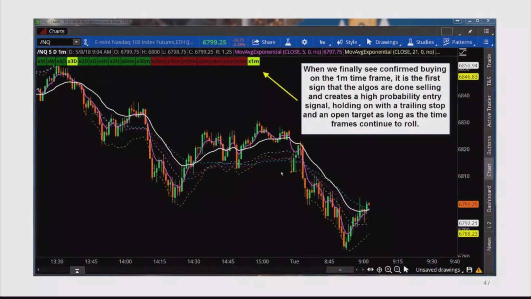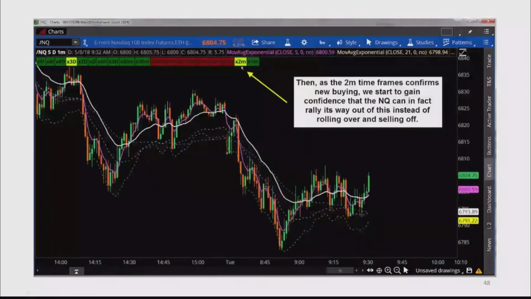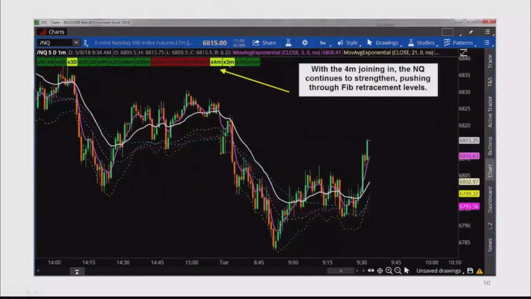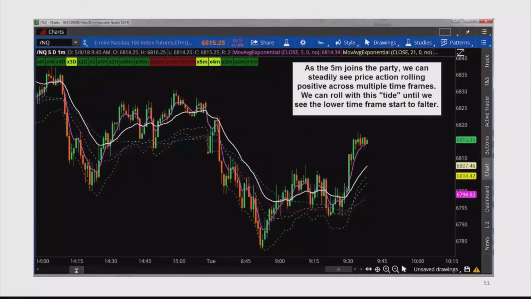Now it rolls to the 2. Now it rolls to the 3. Now it rolls to the 4. And now it rolls to the 5. Yeah, and ignore these. These are the profit zones. So all we're looking at here is the pink line and the white line. That's the 5-period moving average and the 21-period moving average, and that's what's being depicted up here.